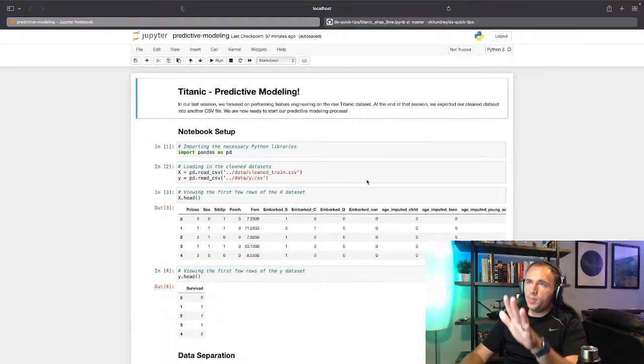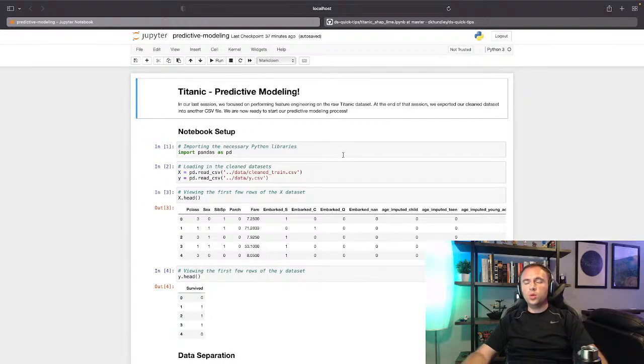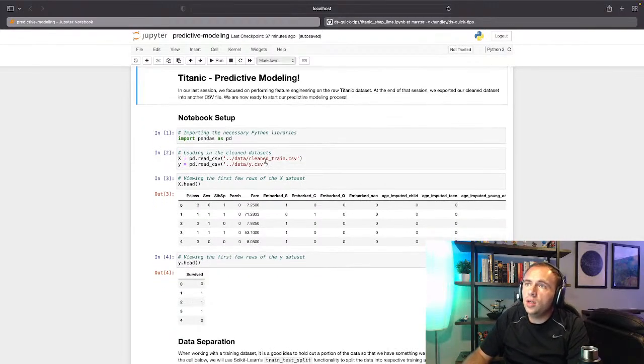At the top here, we are importing our necessary Python libraries. Right now we just have the one. We will definitely be making use of more than one. Specifically, we'll be making heavy use of a popular data science library called scikit-learn. And we loaded in our clean dataset.